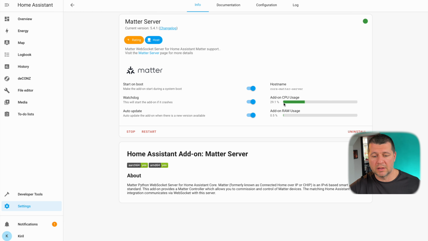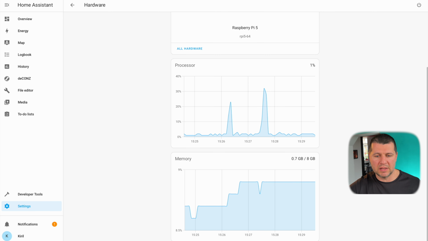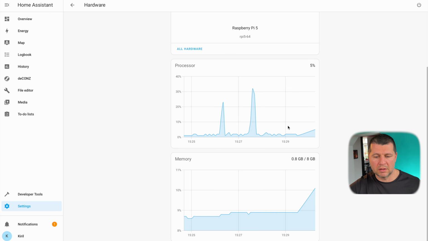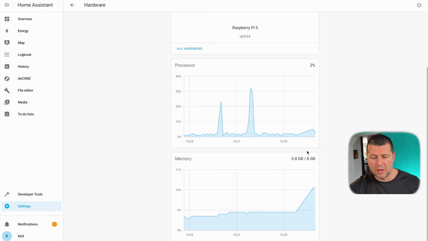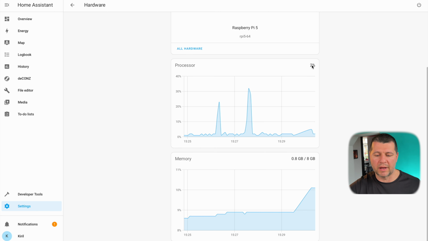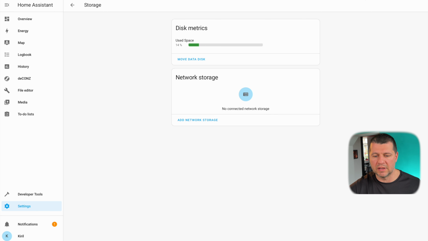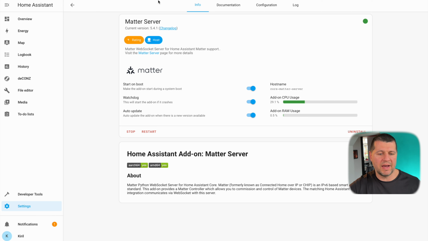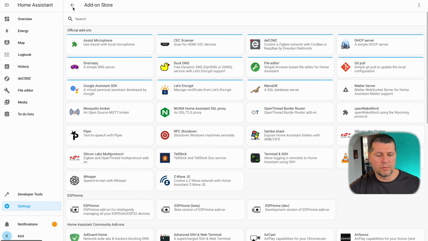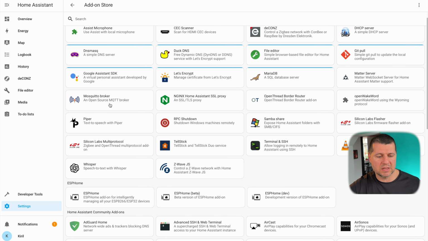This is showing the CPU usage and RAM of the add-on, but let me check these graphs right here. They are not changed. Oh, they are 5% CPU usage, and the memory is a bit up, but the CPU is going back to 2%, so everything is fine. Let me see the storage. 14.9, a bit up, but that's fine. And we can continue forward to the next add-on, which is Mosquitto Broker.